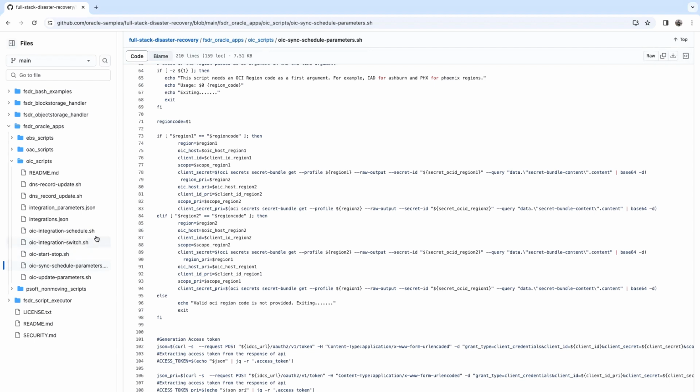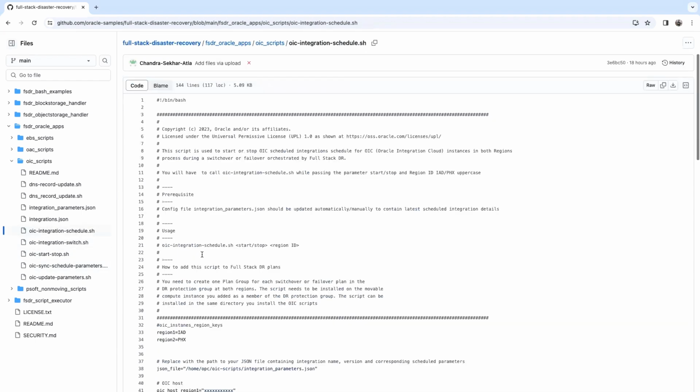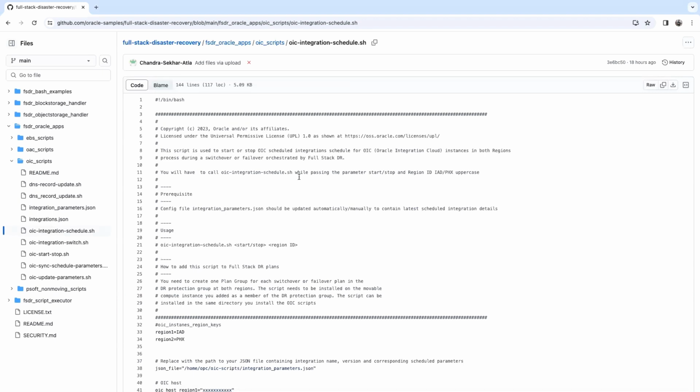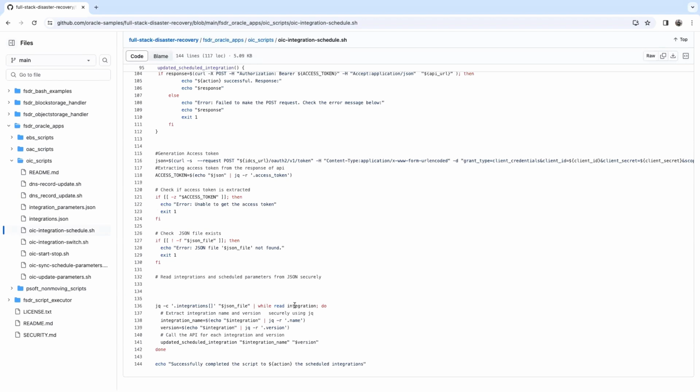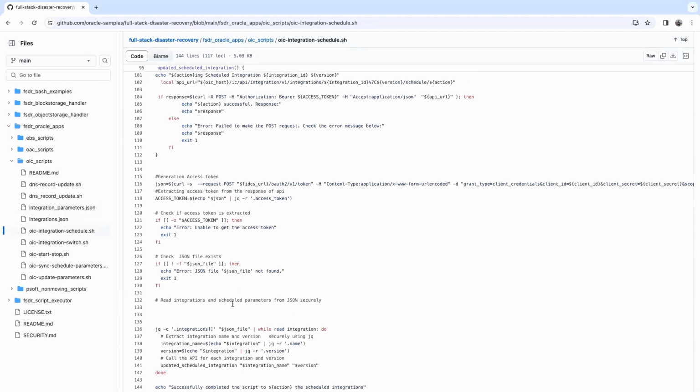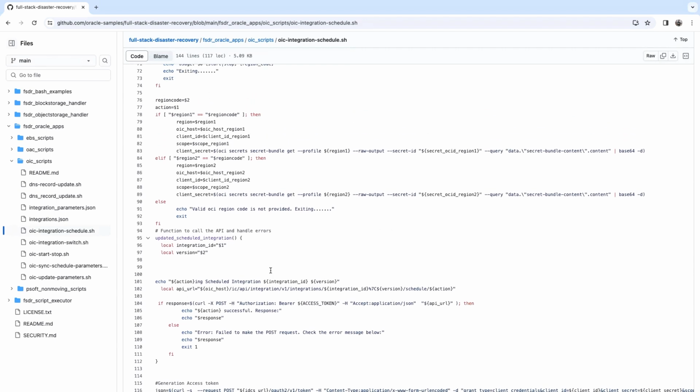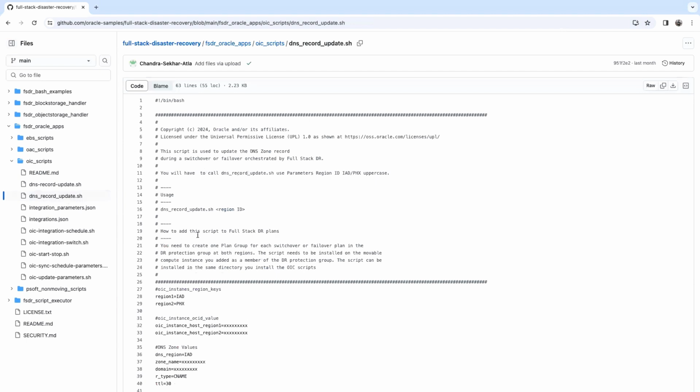Moving to the fourth script, OIC integration schedule.sh. This script is used to start or stop the Oracle Integration scheduled integrations during a disaster recovery event. It takes start or stop as the first argument and OCI region code as the second argument. It retrieves a list of integrations and versions from the JSON file integration parameter.json. And it then calls the Oracle Integration APIs to start or stop the scheduled integration for each integration in the specified region.